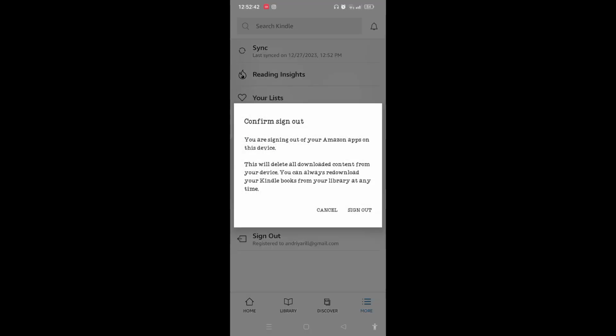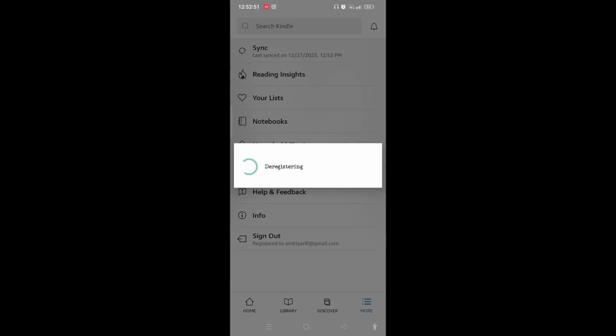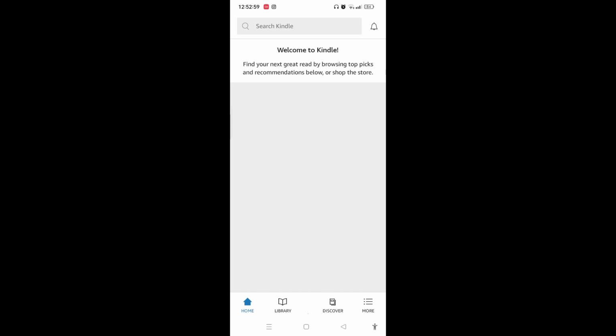Now you need to again tap on sign out to confirm that you are signing out of your Amazon apps on this device. So this shows that you have already been logged out or signed out from the Kindle account on the Kindle application.